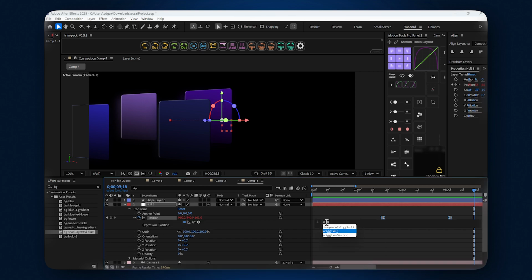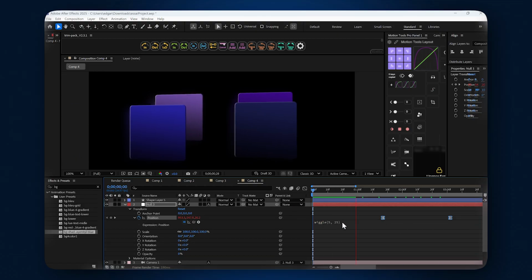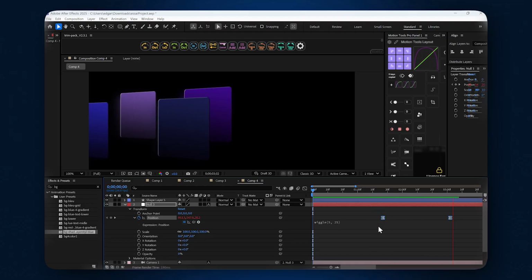Advanced blur settings. Go to Composition Settings, Advanced to fine-tune your motion blur. Adjust these settings until your movement looks natural and realistic.